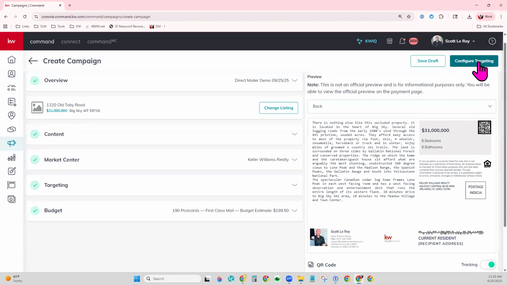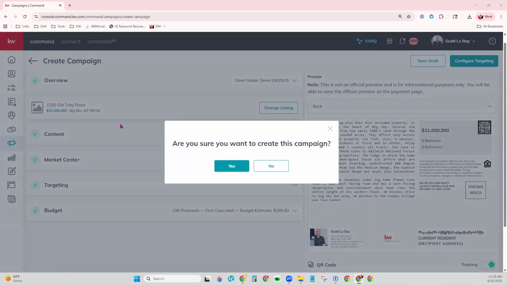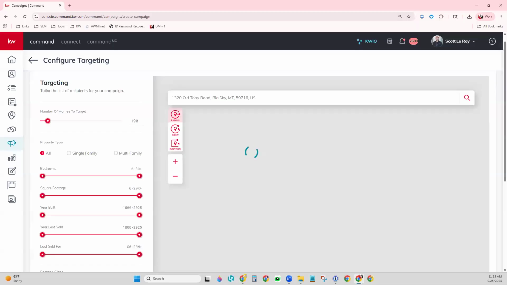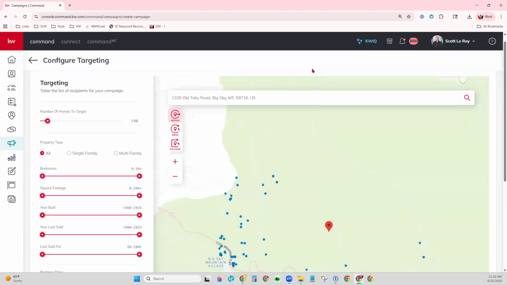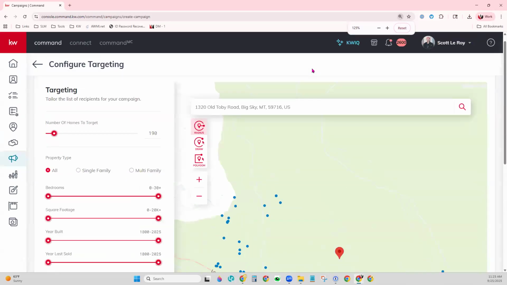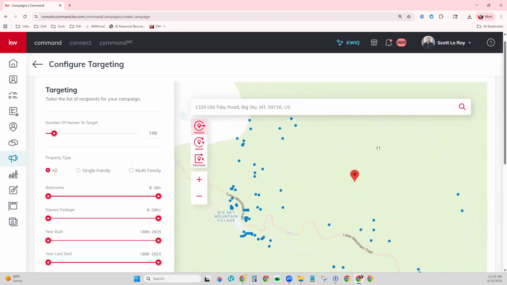Now we can go through with configuring our targeting. Click yes that you're sure, if you're sure. It does take it a second. And here we have our map. Let me zoom out just a little. Well, I want you guys to be able to read that left-hand side. So let me know if you need me to scroll down or show you any more.